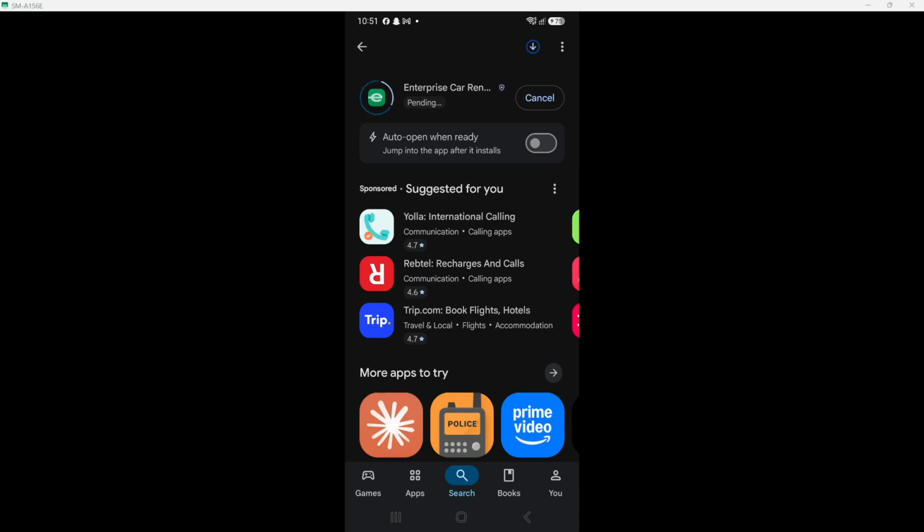Now wait for the download to finish. Depending on your internet speed, this may take a few moments. It's essential to be patient during this step, as interrupting the download may cause it to fail. Once the download is complete, the app will be installed on your device automatically. You will see a notification or a message indicating that the installation is successful.